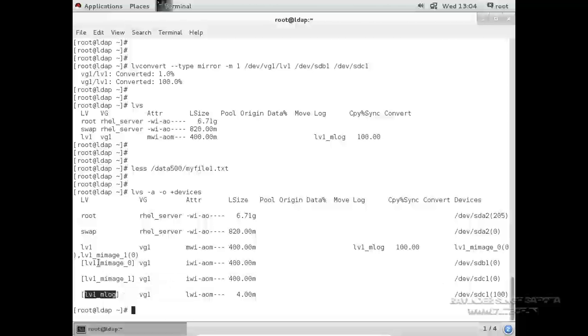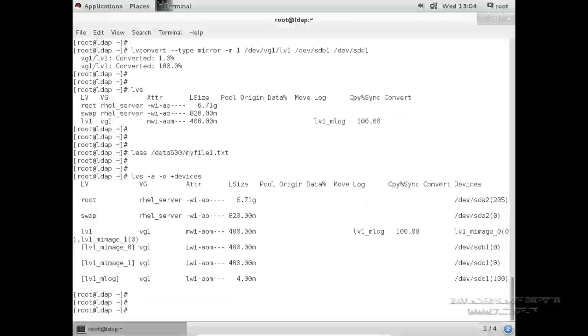So it is using 400 MB from sdb1, 400 MB from sdc1, and 4 MB is being used for the mirror log, which is being taken from sdc1, right? So this is how we can recover a broken mirrored logical volume, and I hope this video was useful.